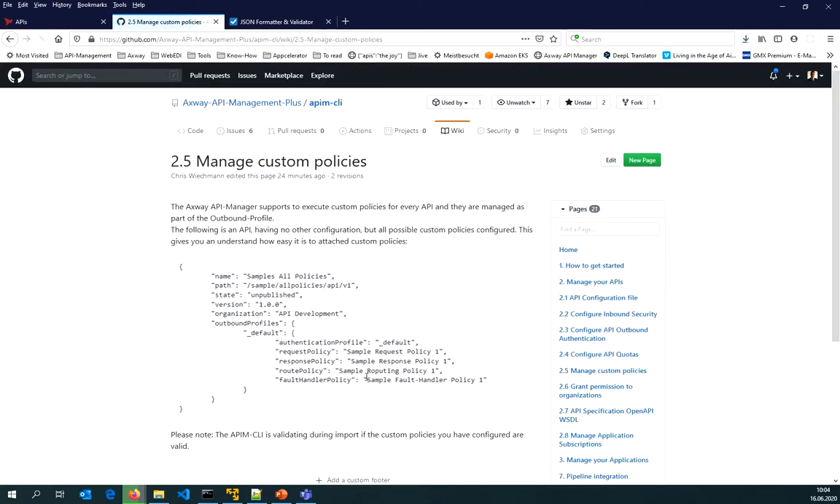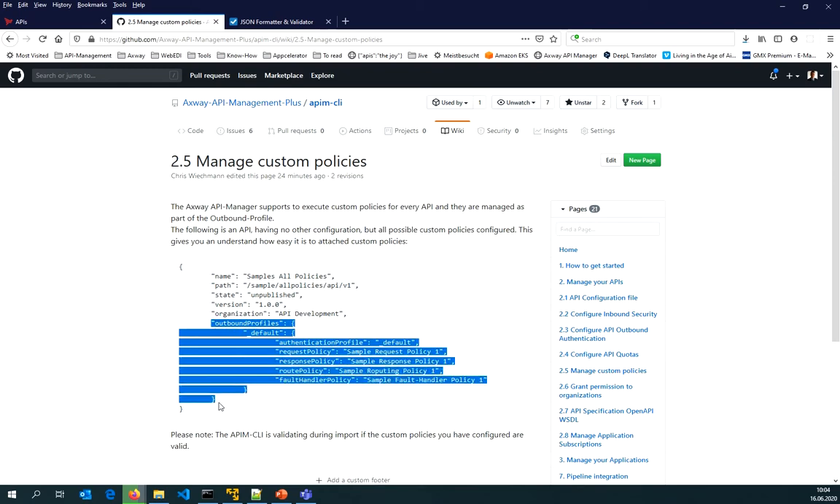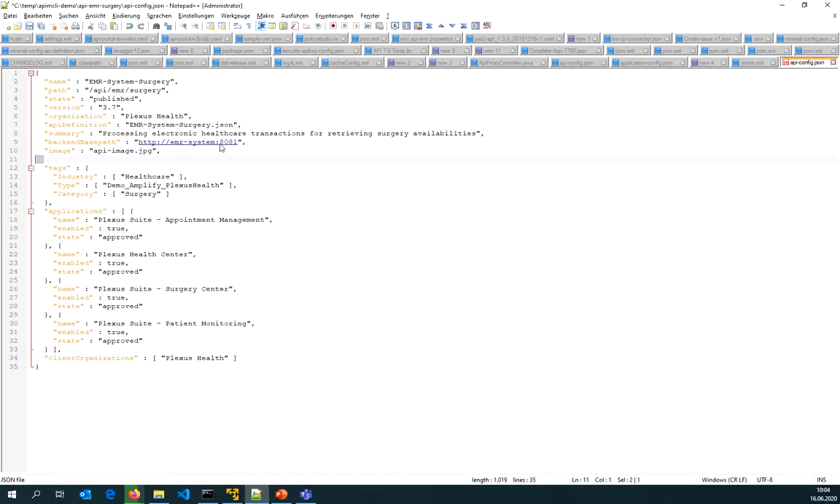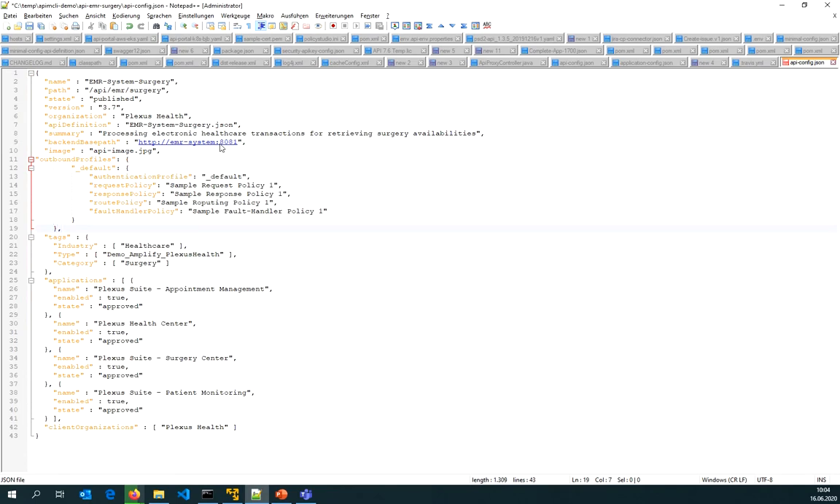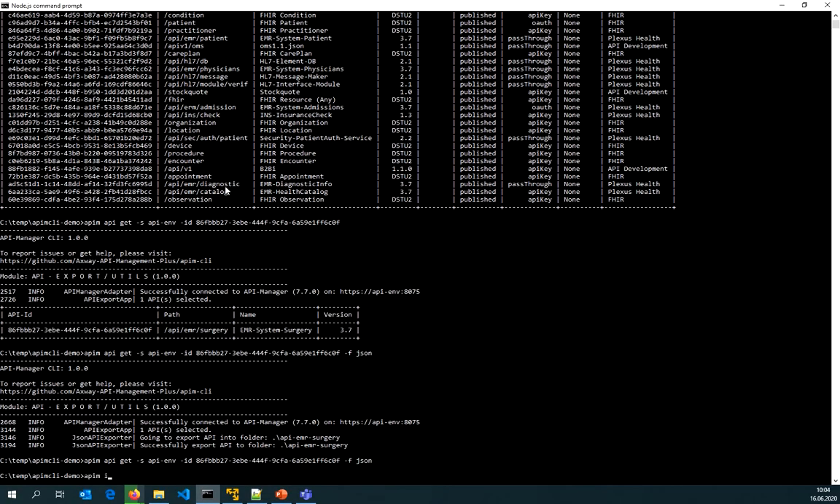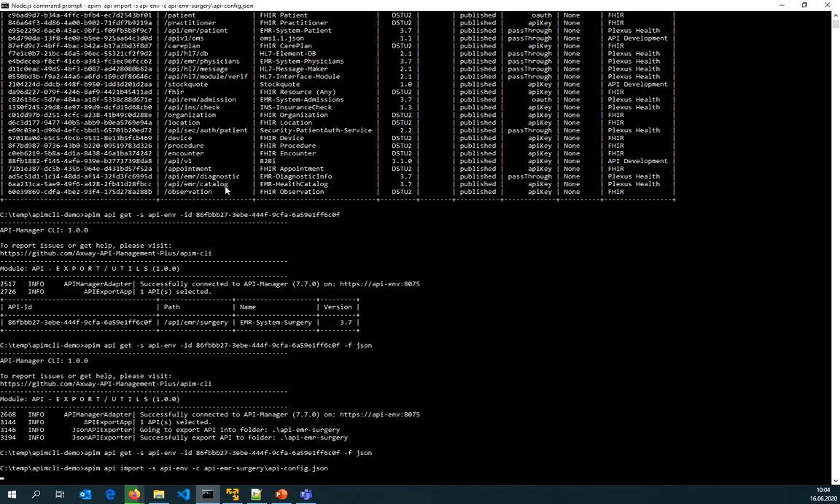I go in here, and now I'm just taking that outbound profiles section and put it at any place, maybe here, into my API. I leave it now like so, and let's see what happens. And now I'm trying to import that API again, API management, API import. The state should be obviously the same. The config file is this one here, and this is my config file.